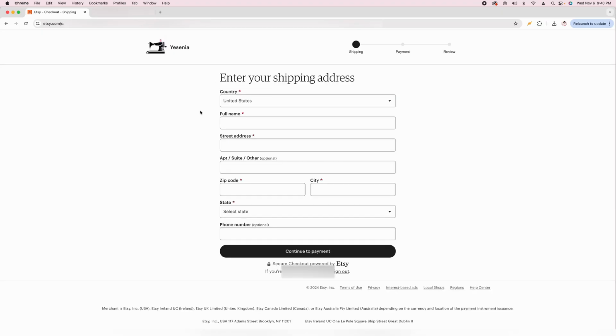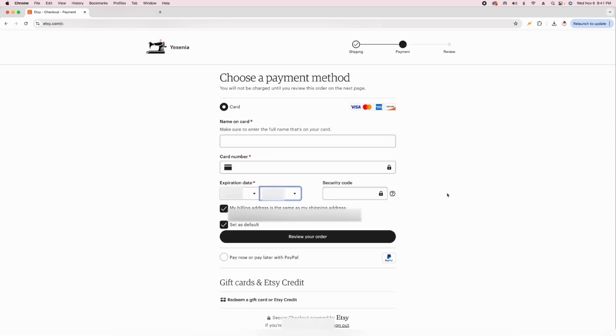And again, this is for new people who are registering a new account. Enter your shipping address, all of that information. If you already have an account, you can skip this step. And then add your payment method. Again, because we are using Etsy, you're welcome to use the Etsy gift card or any Etsy credit that you may have. It should work.